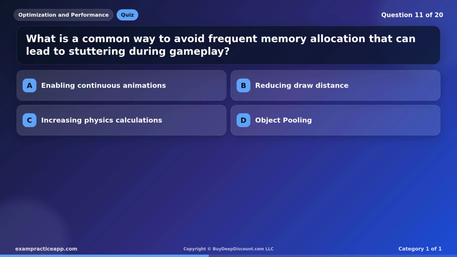The correct answer is option D. Object pooling. Explanation. Object pooling reduces the need to frequently allocate and deallocate memory by reusing objects, which helps minimize performance hiccups.